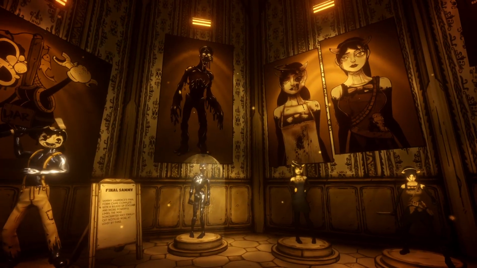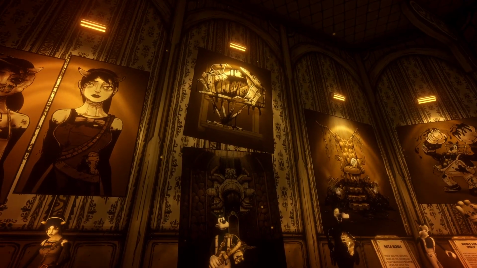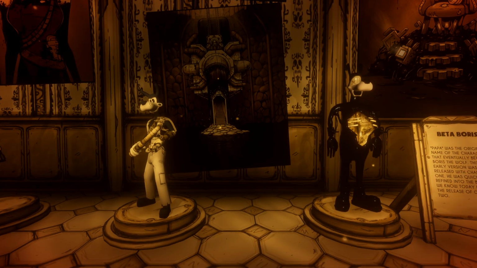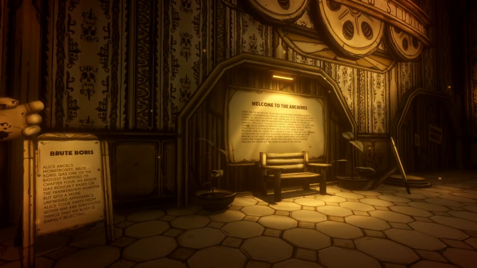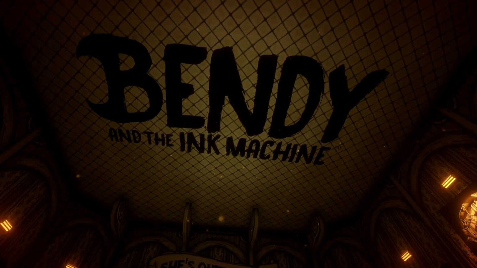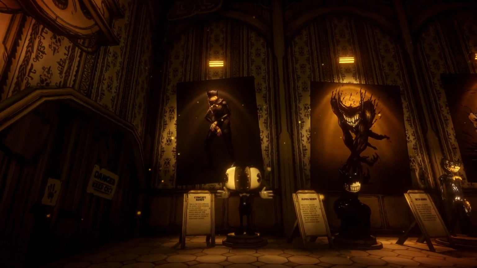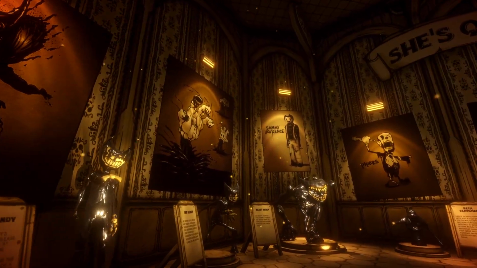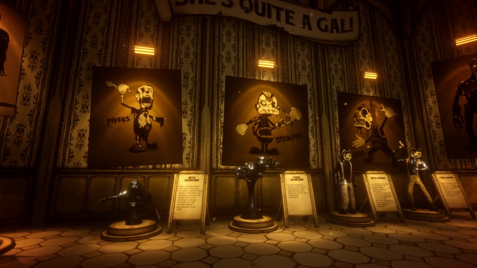Let's actually take a look at some of the other models. Right. We got Lost One, Alice and Allison. What the fuck even is that? The machine thing from Chapter 5, Bendy's Throne, Brute Boris. We got the Joey Drew Studios sign, Bendy the machine up there. She's quite a gal. No shit. We got the Alpha Bendy with actual limbs, Beast Bendy, that hand, and Sammy Lawrence, and the Troublesome Trio.